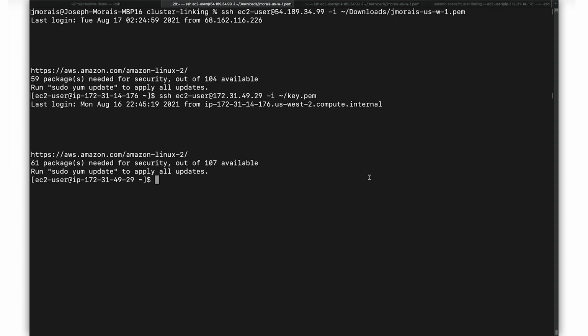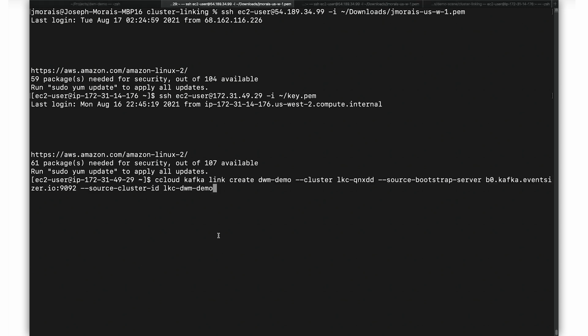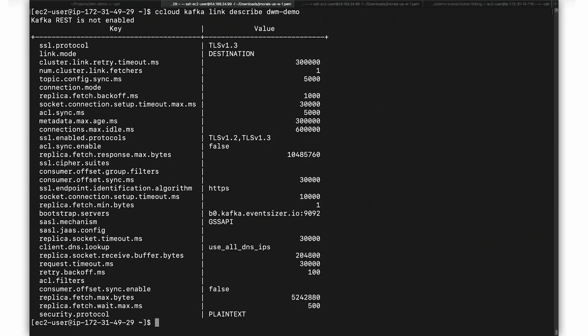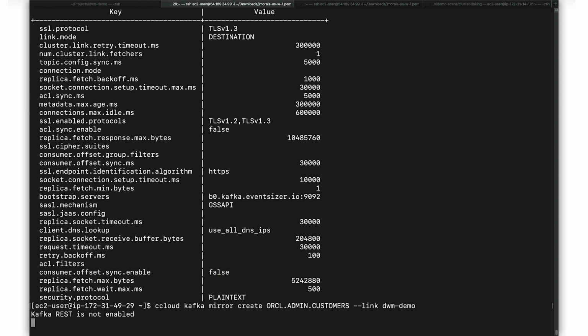To enable cluster linking and mirror the on-prem Confluent Platform cluster to the new Confluent Cloud cluster we've just created, make sure your destination Confluent Cloud cluster has cluster linking enabled. Using the Confluent Cloud CLI, we'll create a destination-based cluster link. Then we'll create a mirror topic on the destination cluster and associate it with the cluster link.